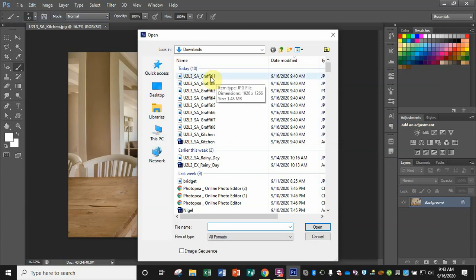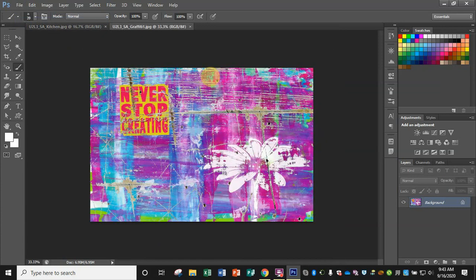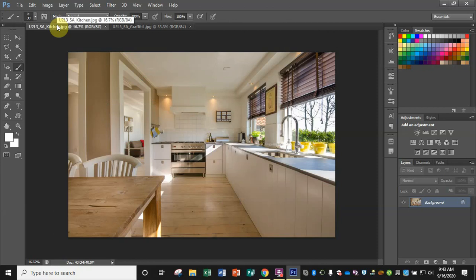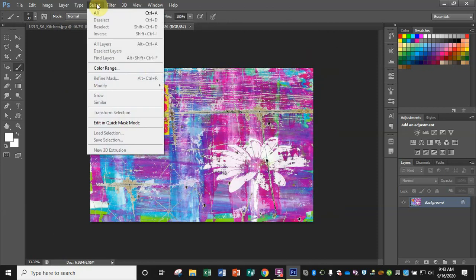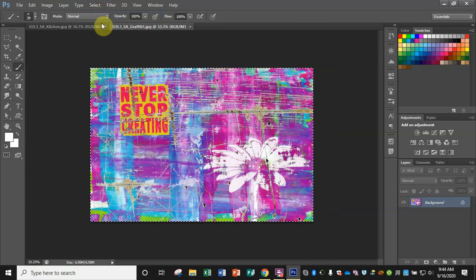I want Graffiti 1. So the direction says to import this to the other picture. So we've got our graffiti picture here and our kitchen picture over here. Go back and click on this. So we want to select, go down to select all. See how this little cutout line came up around the whole picture.